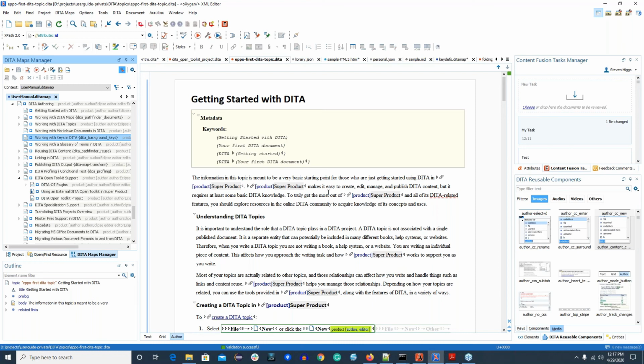What DITA-OT version is bundled with Oxygen 22.0 versus 22.1? The answer is that 22.0 comes with DITA-OT 3.4, while 21.1 comes with 3.3.1.